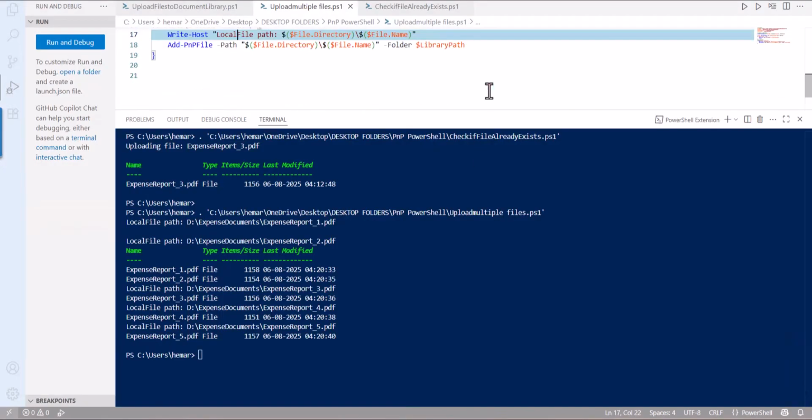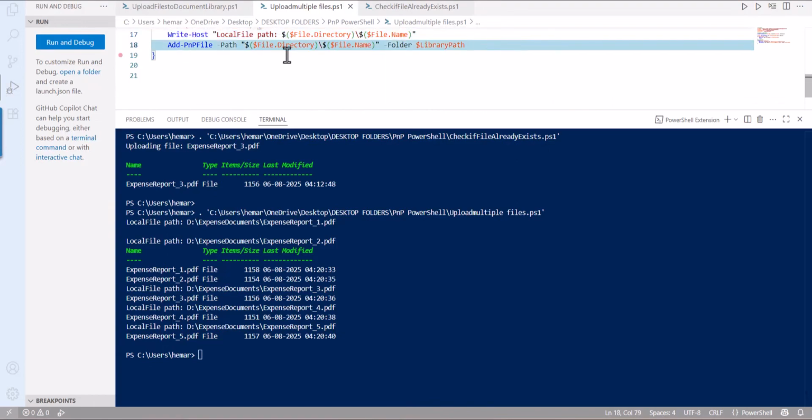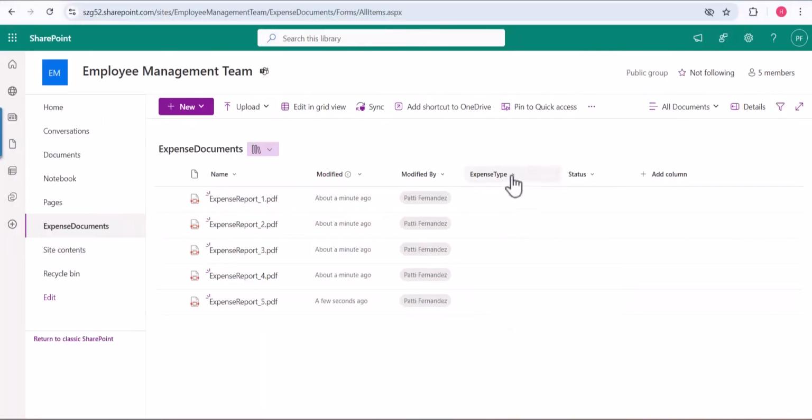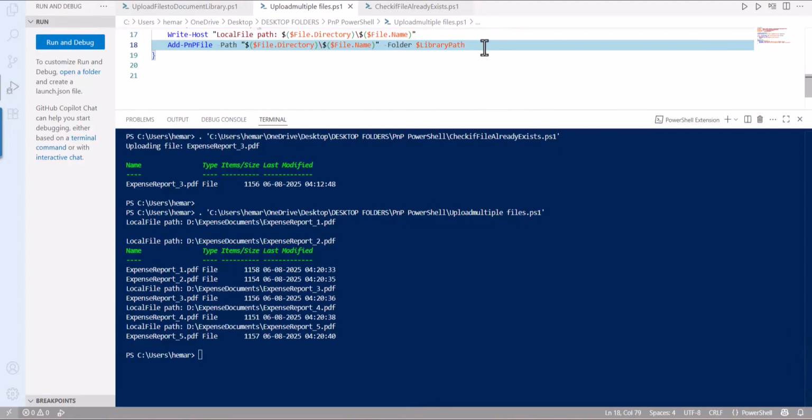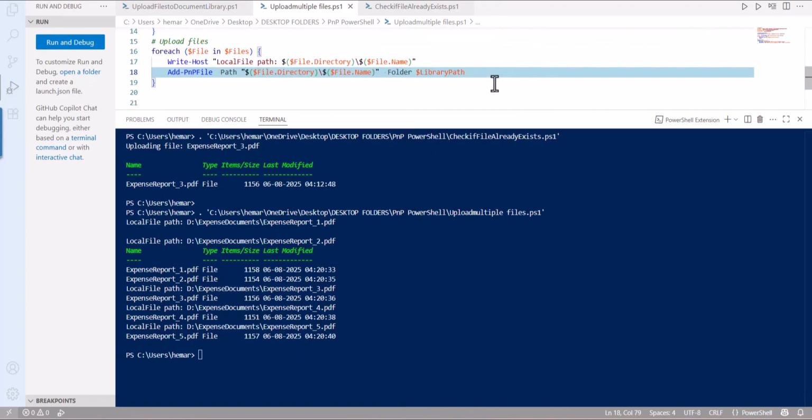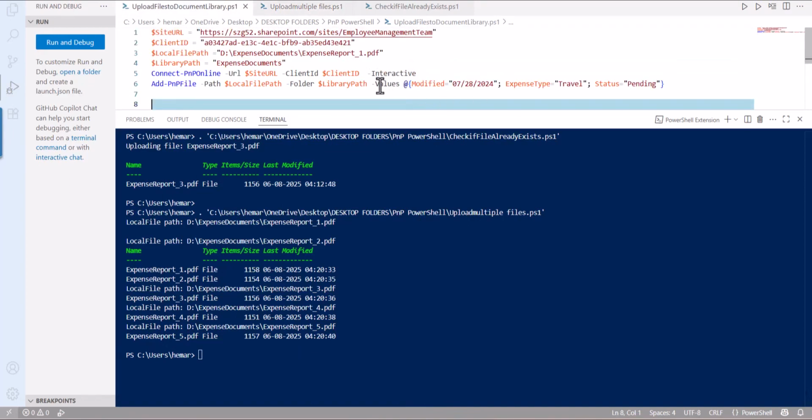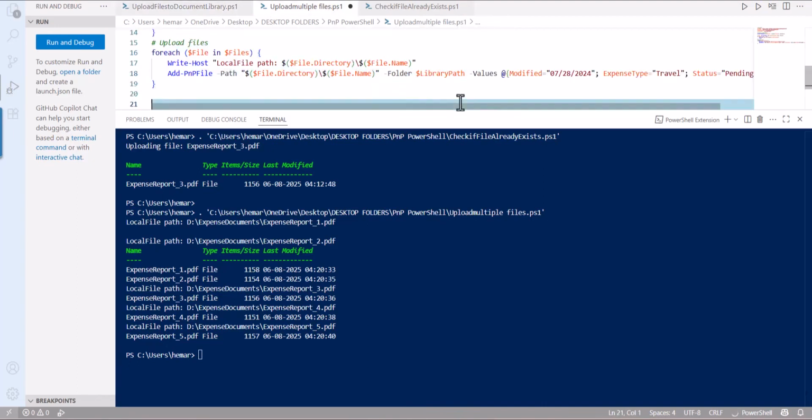I think we didn't provide any metadata here for this Add-PnPFile, so that's why the metadata is not uploaded. But I already showed you how to upload metadata. In these cases, for all these files only one metadata will come, because this is the only command we are iterating for each file. If we want to see that also, just copy this one and here I am providing that. For each file we are uploading, the modified date will be this one, the expense type will be travel and the status will be pending.